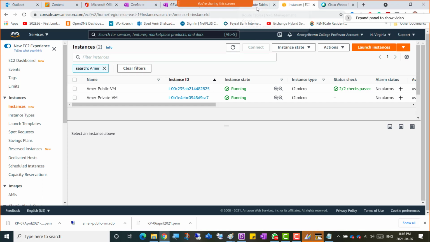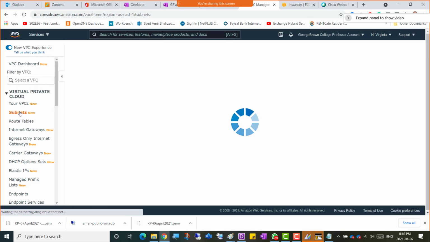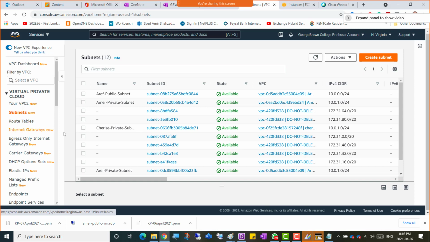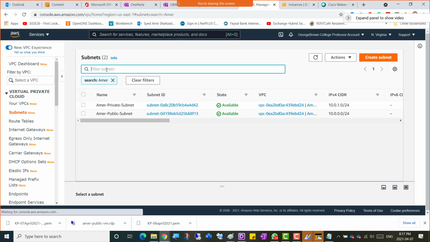I'm gonna click that other tab where we have the VPC dashboard open. I'm gonna click that, and go to subnets in the VPC dashboard. Okay, so I have a lot of subnets here, but I want to see the subnets that I created, the ones that start with my name. So I'm going to type my name here and press enter to see the subnets I created.